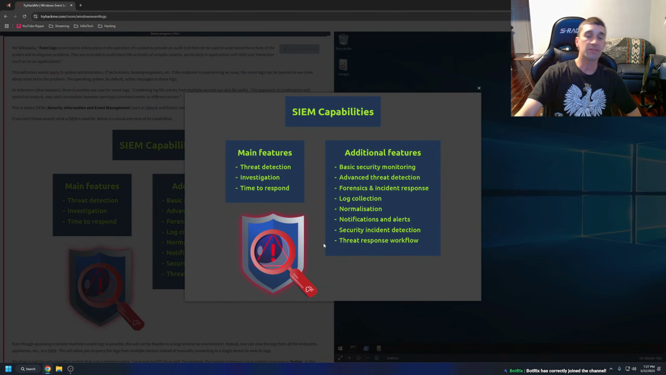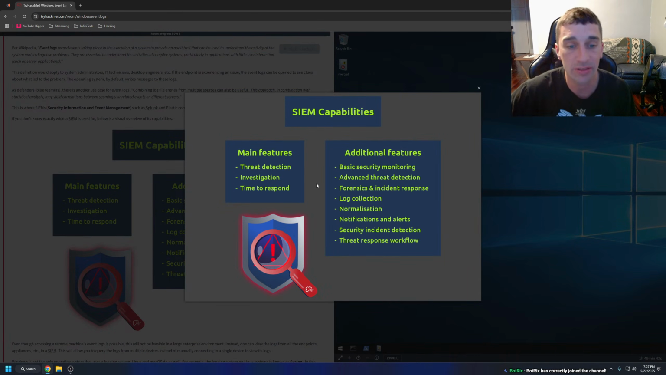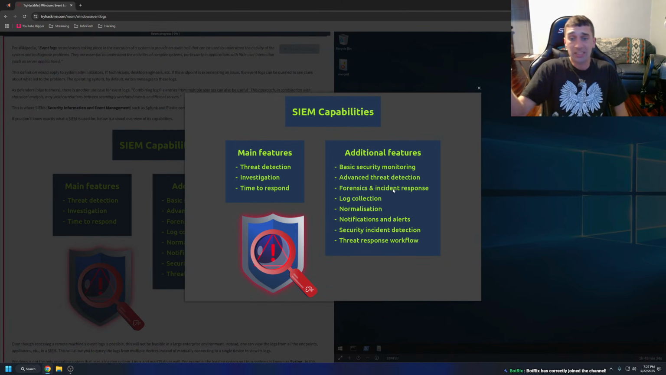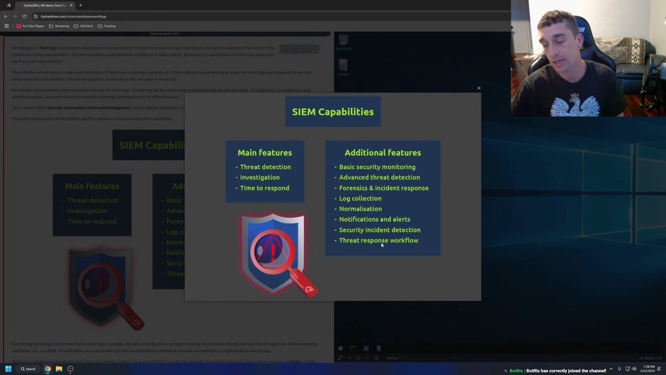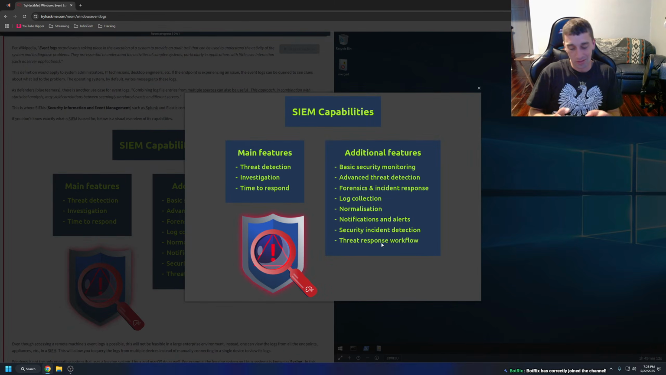Security information event management capabilities. Main features: threat detection, investigation, time to respond. Additional features: basic security monitoring, advanced threat detection, forensics and incident response, log collection, normalization, notifications and alerts, security incident detection, threat response workflow. Okay, that's why I was thinking the same thing. I was like, man, that's probably a threat response workflow, you know?